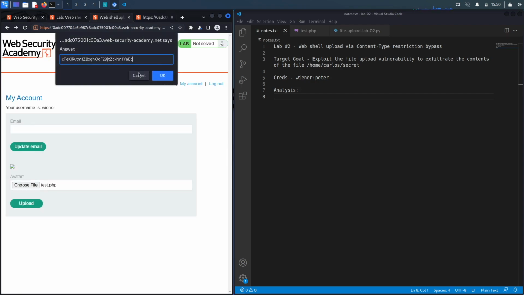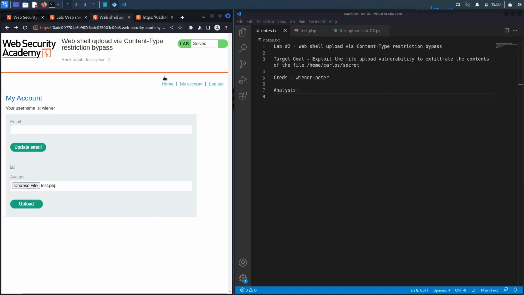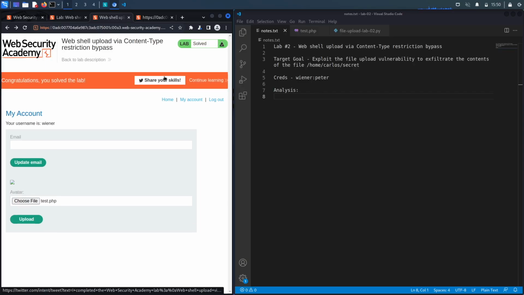Go to Submit Solution. Hit OK. And we get the congratulations, you solved the lab exercise. All right, so we successfully completed the exercise by exploiting the vulnerability manually. Now let's script it in Python.